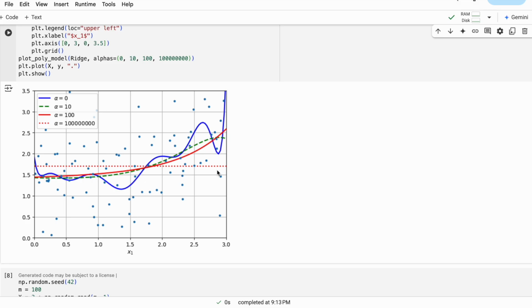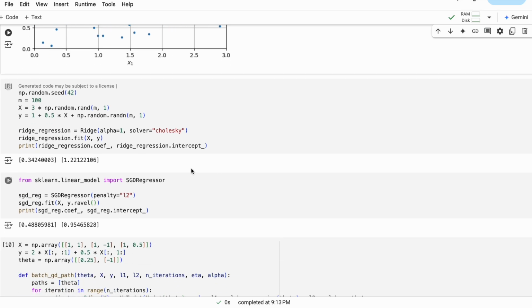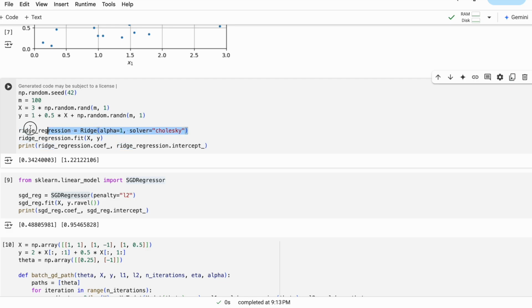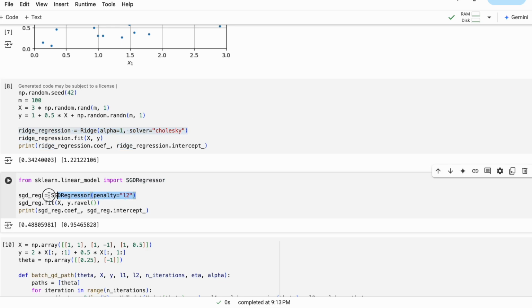For ridge regression, we can use either a closed-form solution or stochastic gradient descent to calculate the optimal theta by minimizing the ridge regression cost function. The closed-form formula is used in this part of the code, while the other part implements stochastic gradient descent to calculate theta.